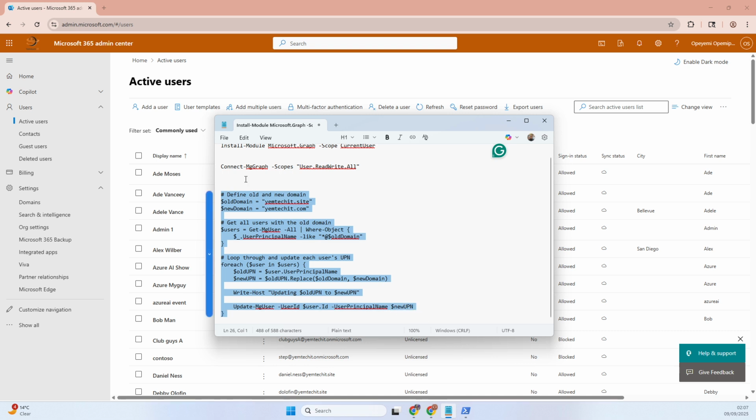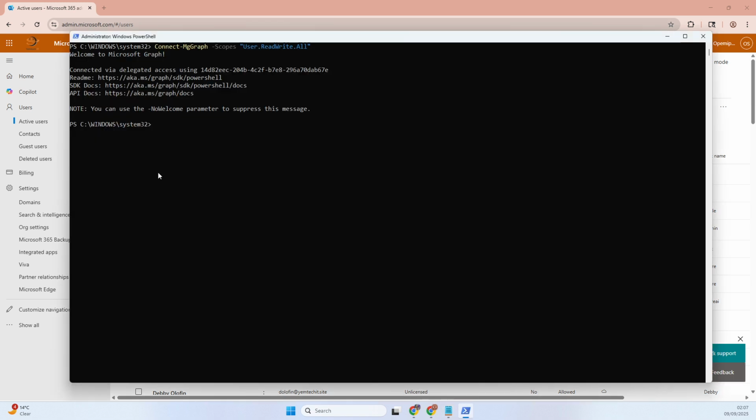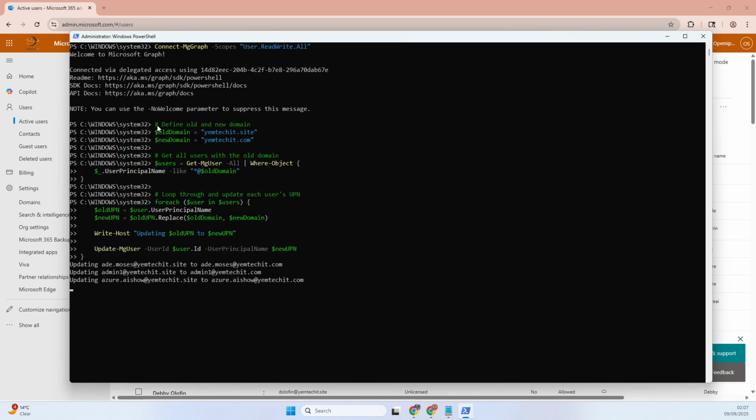Now remember that I've installed the module already. I'm connected with this script. So I come up here, I'll copy this, and then I'll open my PowerShell. Then I'll come up here and paste it. Once I paste it, I'll press enter.